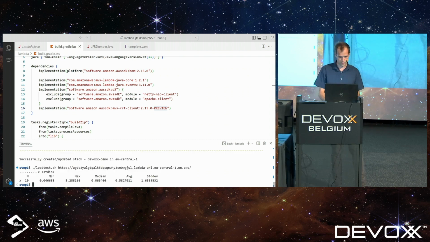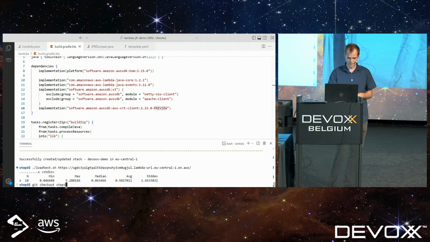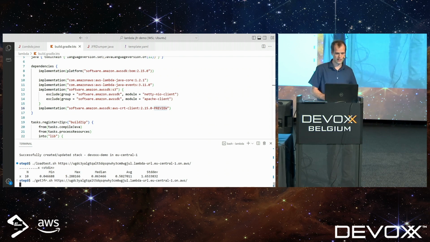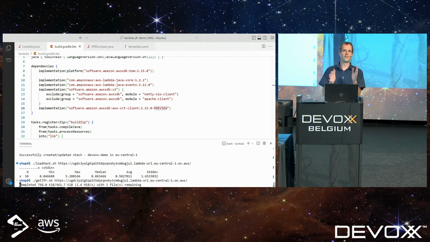It should be around 4 seconds. Oh, it's 5. On my machine yesterday, it was still 4. So we went from 8 to 5 seconds. We can still go further. Let's look at the JFR. We can still optimize further.